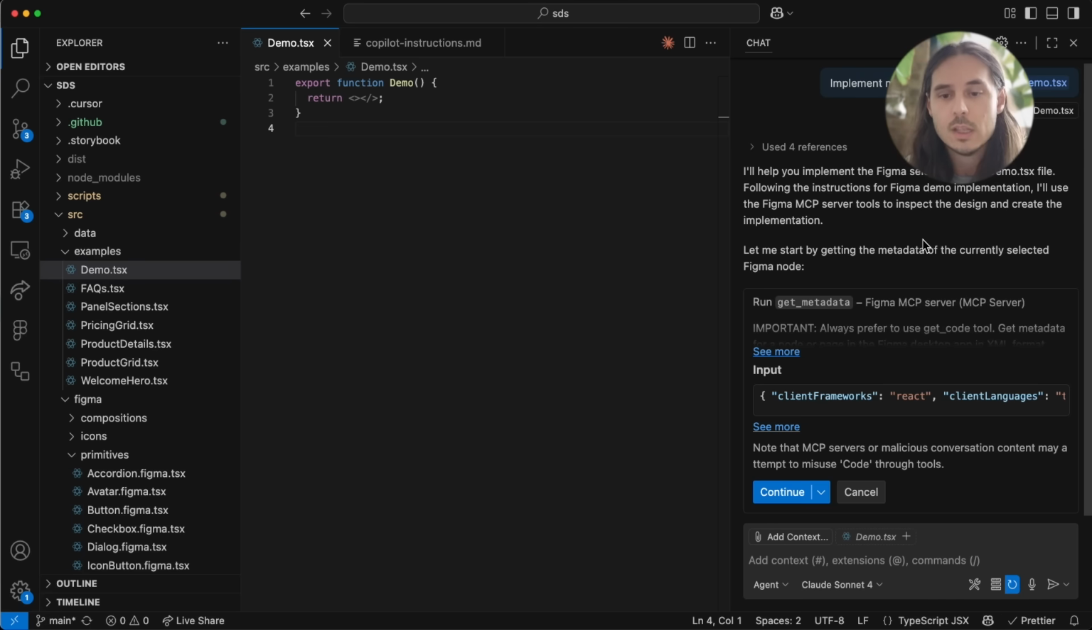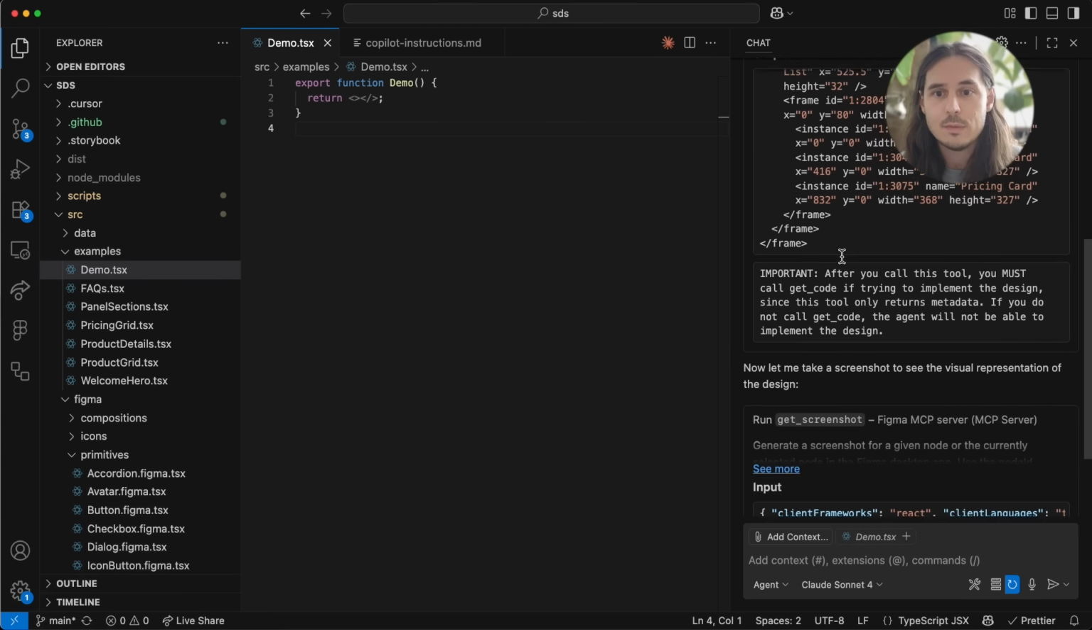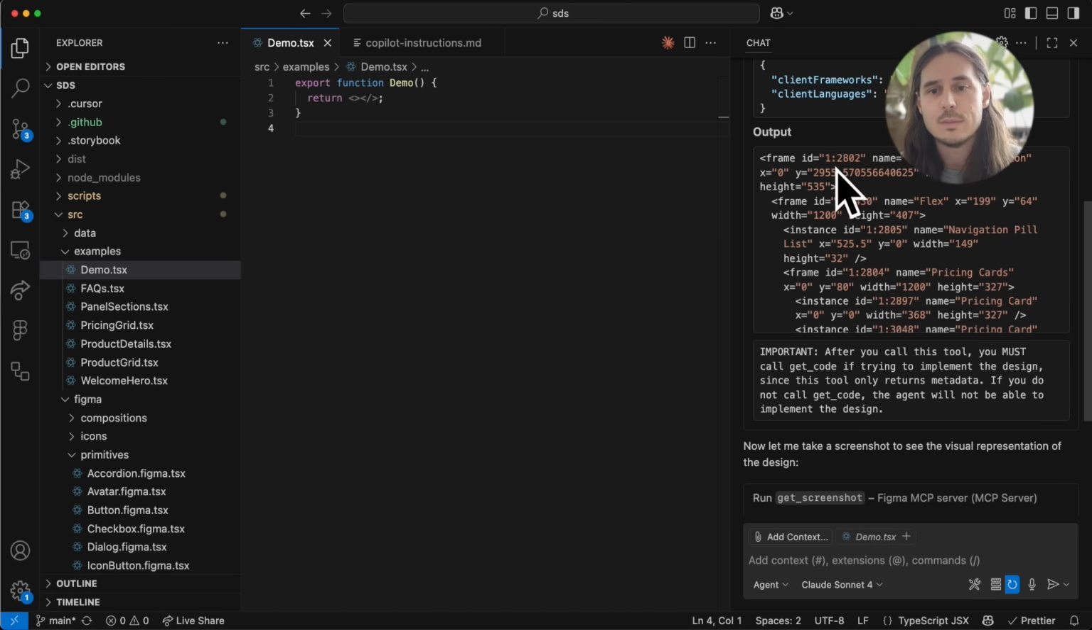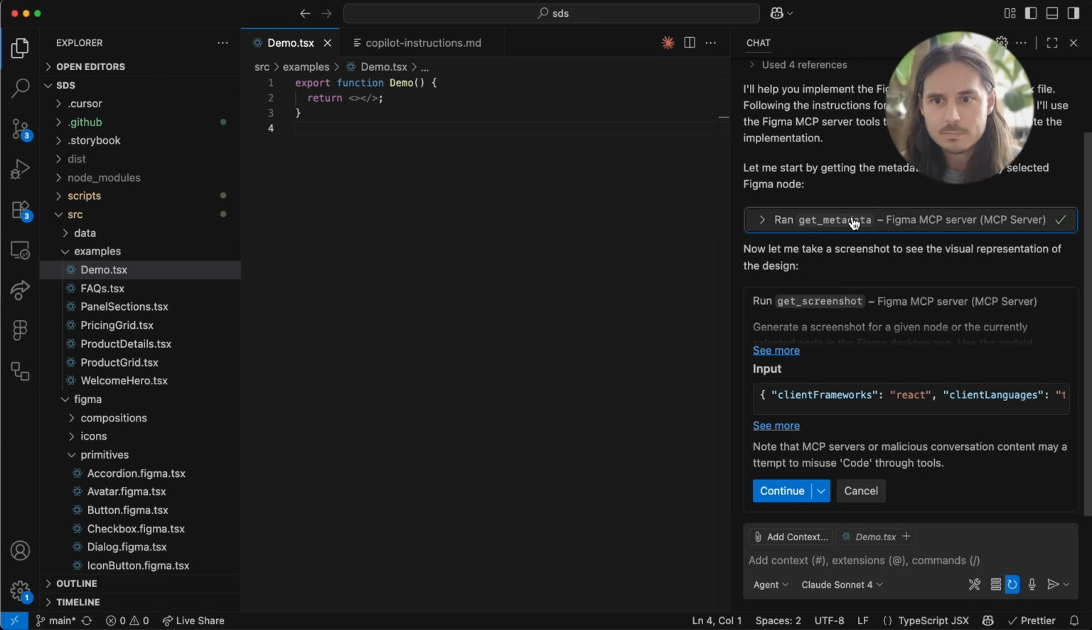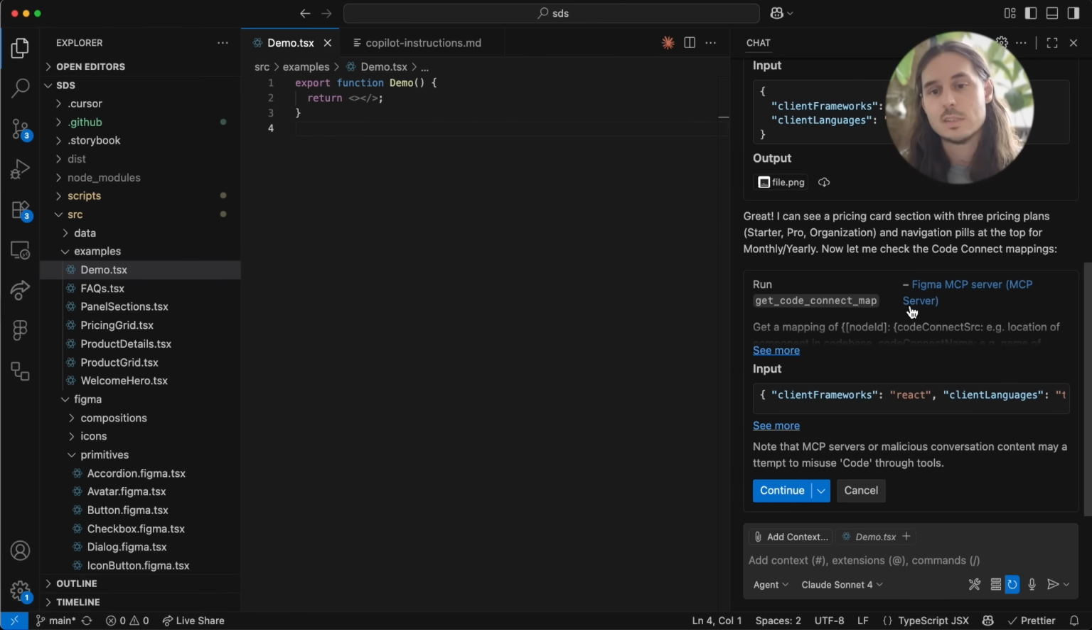I've specifically configured GitHub Copilot to go through a specific sequence whenever I want it to implement Figma. So the first thing it's going to do is ask to get metadata from Figma. So it got a bunch of high-level metadata for our current selection. This shows the frames and instances that we have selected. And now it's going to ask me to get a screenshot. I'm going to say, go right ahead. We can see that it got this image screenshot from Figma. That's fantastic. So now it knows what this looks like visually.